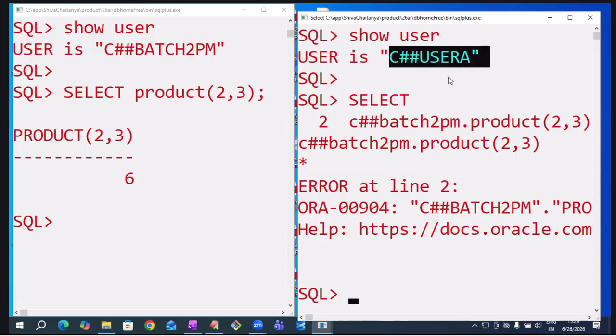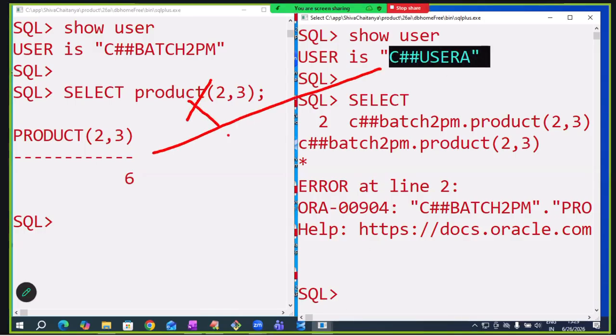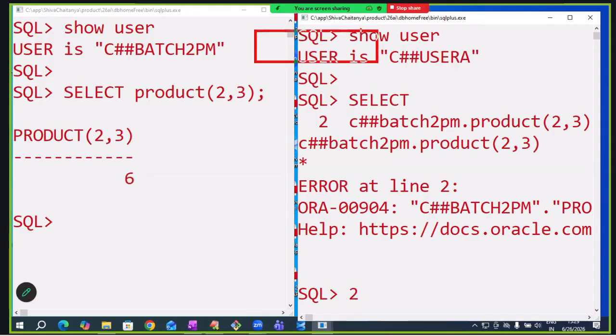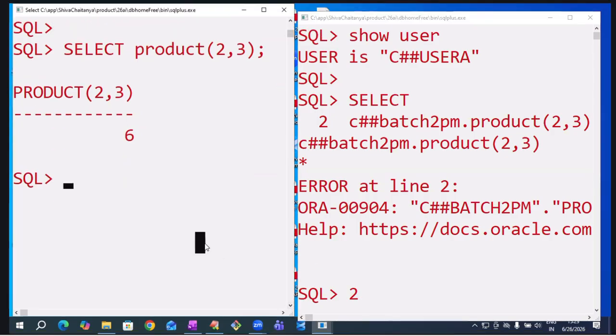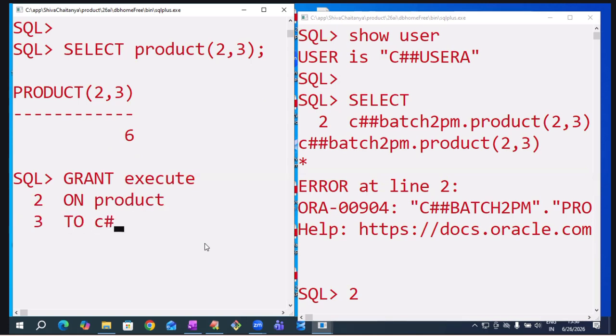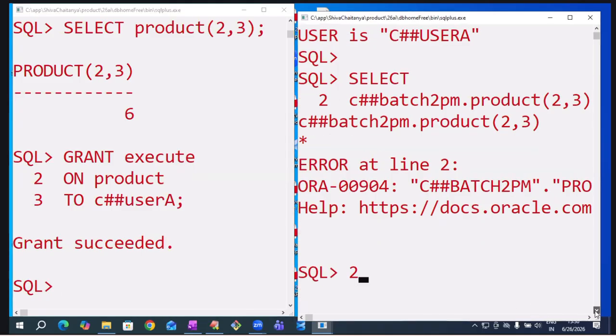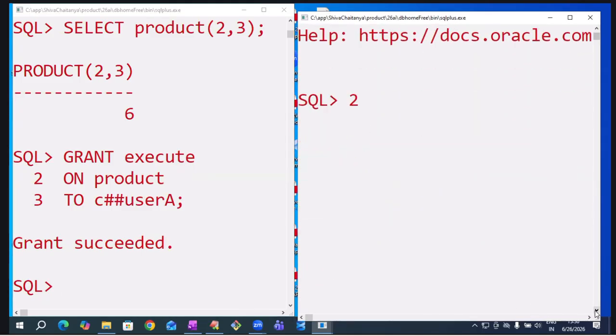So user A cannot call our function. If user A wants to call the function, he has to request batch 2 p.m. for permission. If batch 2 p.m. wants to give permission, he gives permission like this. Grant. Which permission is he granting? Execute. On which function is he giving permission? To whom is he giving permission? Now user A can call this batch 2 p.m.